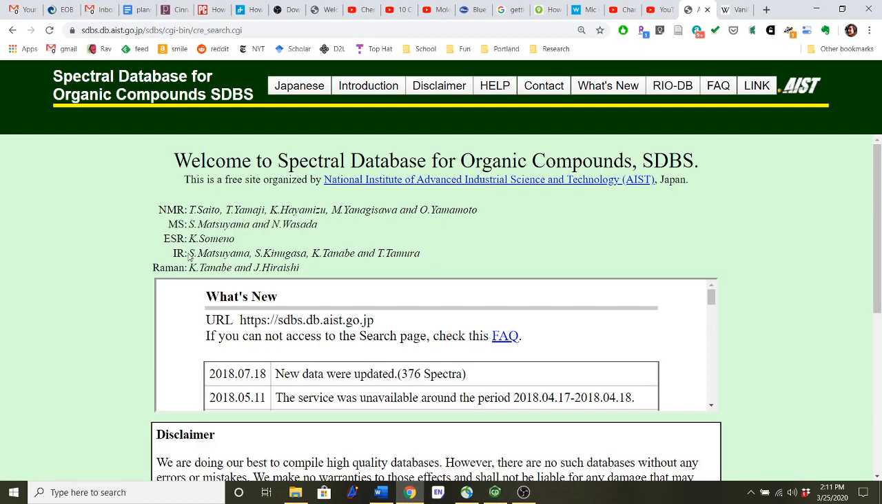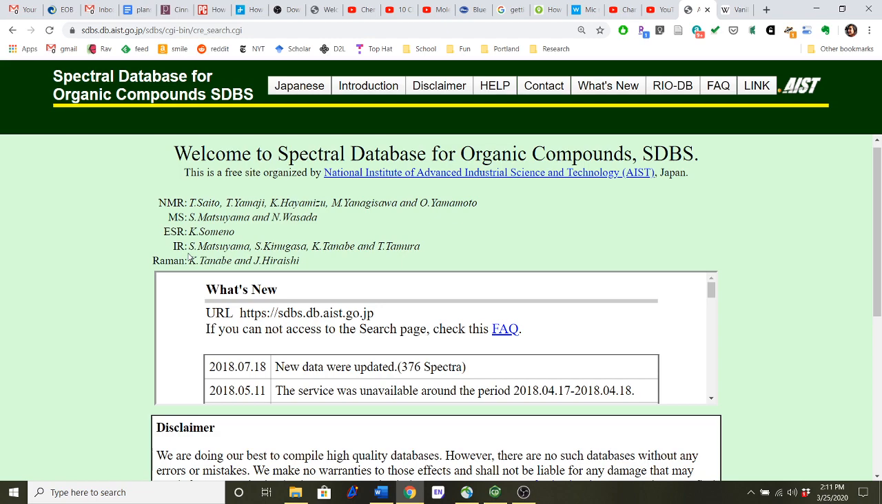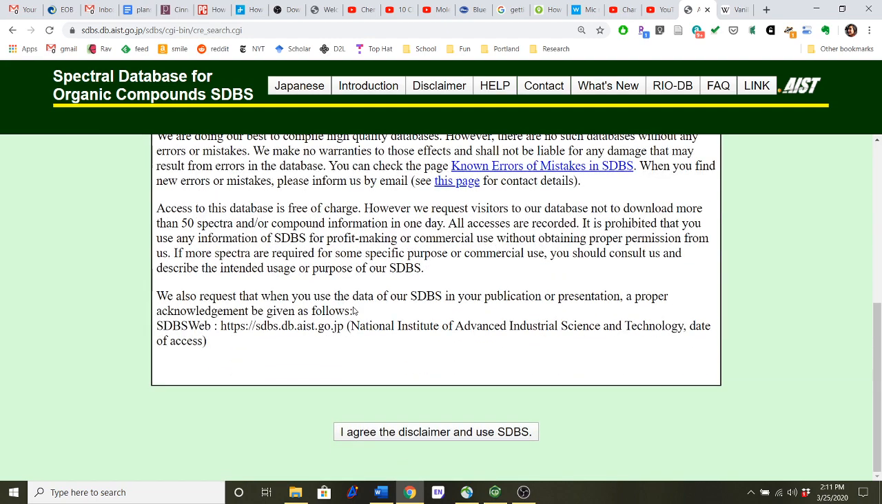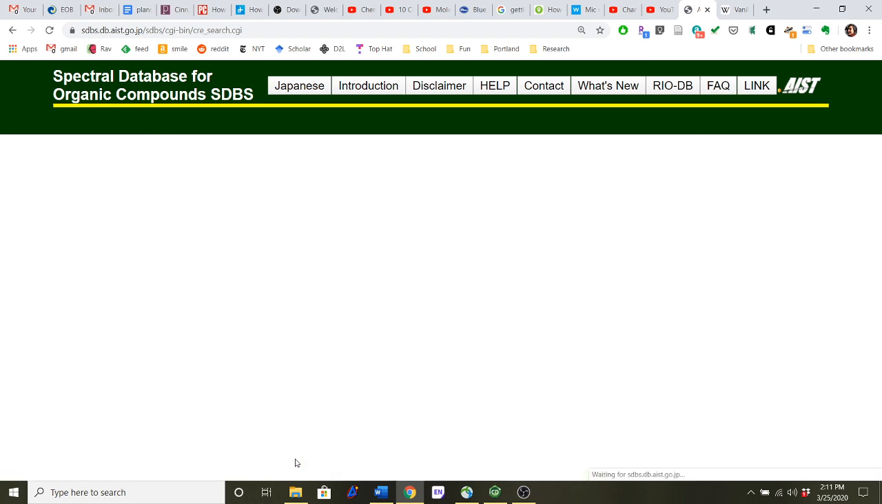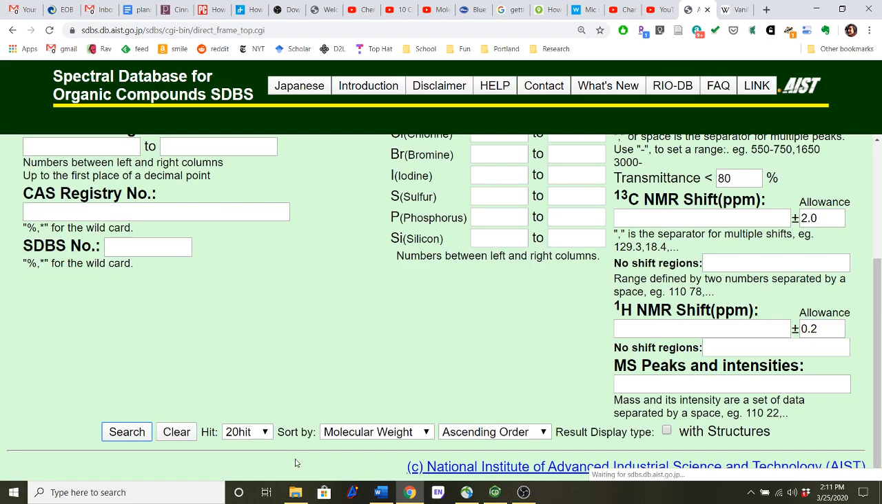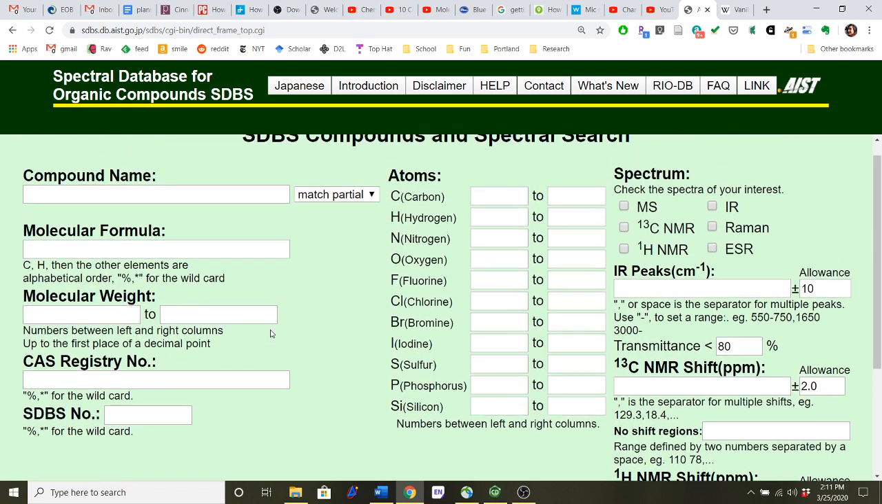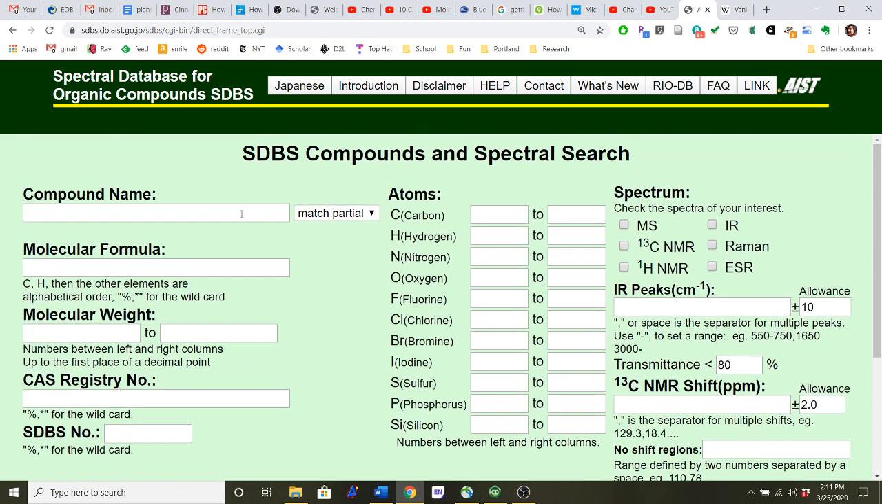And hopefully you clicked a link on your lab report and I've been able to go to the SDBS website. And you just click agree at the bottom, and it's going to take you to this page. Now, I just generated a name, so I have a compound name I can post there.